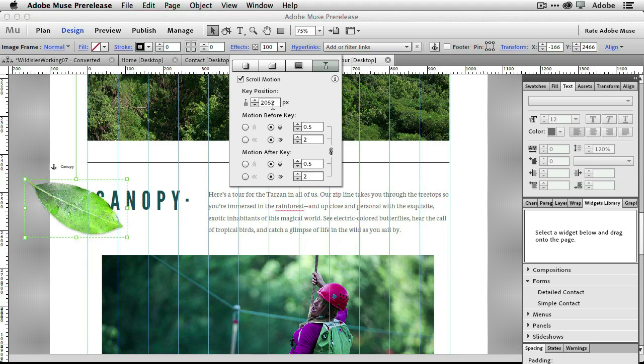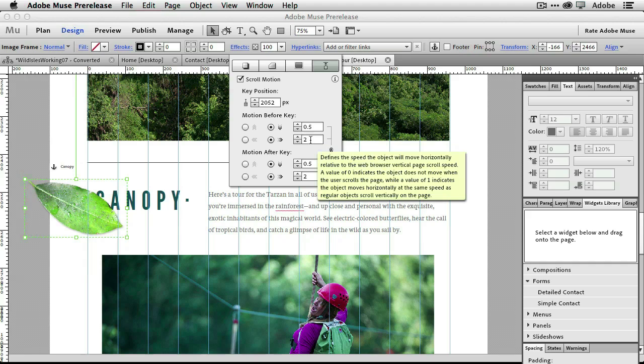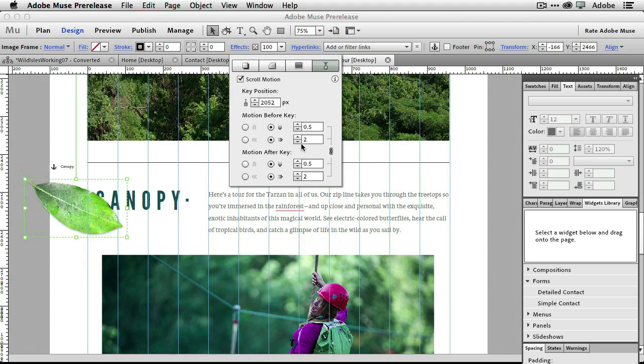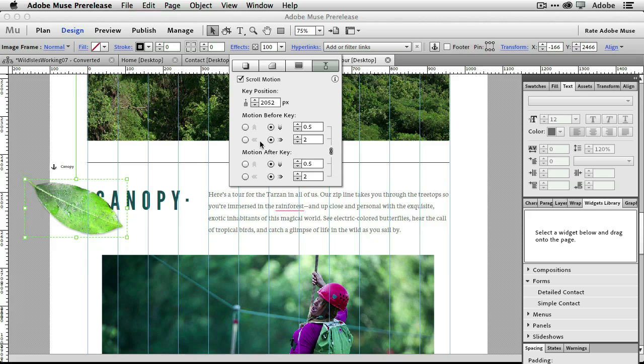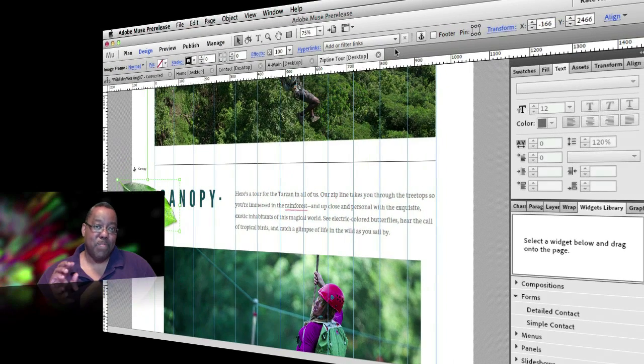So there's the key position. It was set to be much lower on the page. And it's scrolling down very slowly at 0.5, but it's going much faster across at 2 versus 1 or 0. And the same thing for after the key. It continues to scroll at 2 to the right and down slower. So that's what you're controlling: what direction it's going to go in, how fast it's going to go in that direction, and where the scrolling will start. So that's parallax scrolling, a brand new feature in the new Muse CC, which is for Creative Cloud.